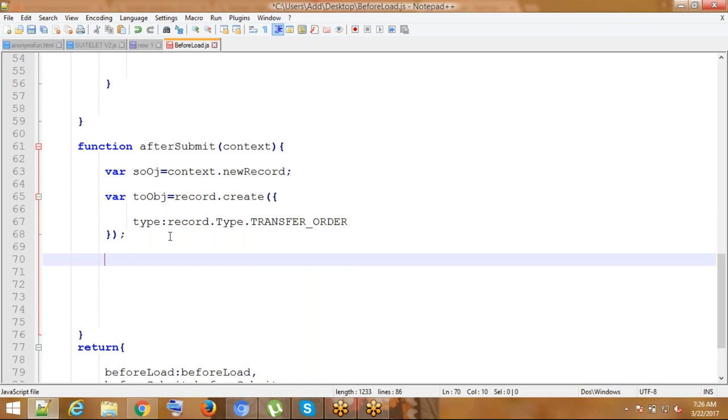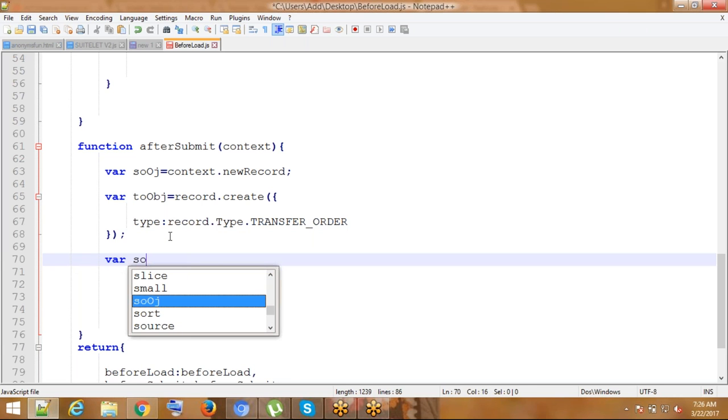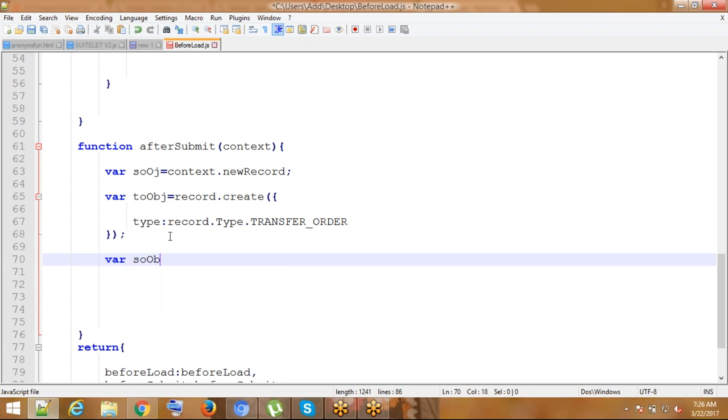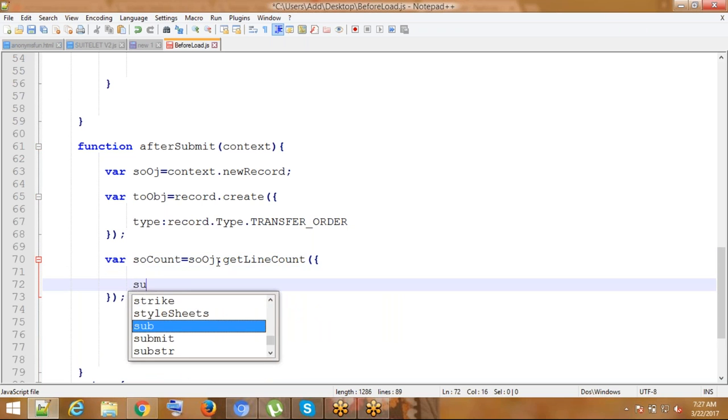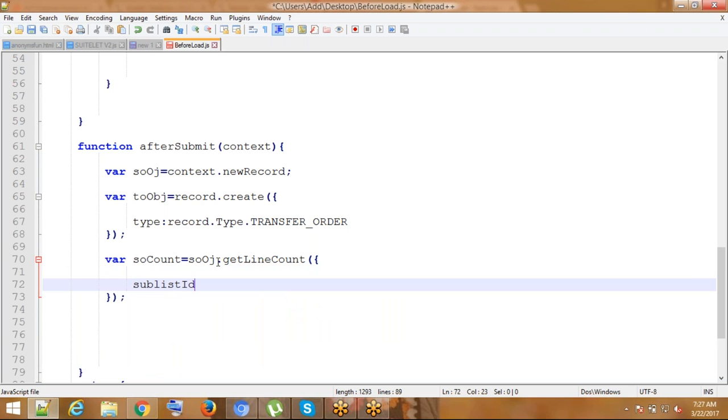And now what we need to do is get the count of sales order, because those items we need to keep in the transfer order. var SO count equals SO object.getLineCount. And here in options, sublist ID we need to pass. Sublist ID as item. So we'll get the item count here.